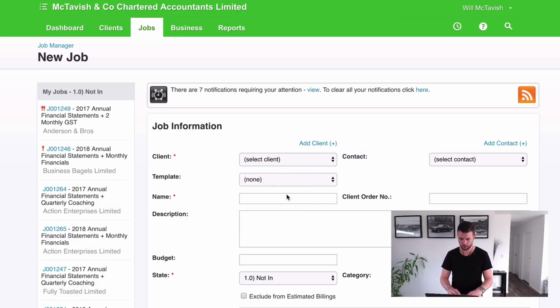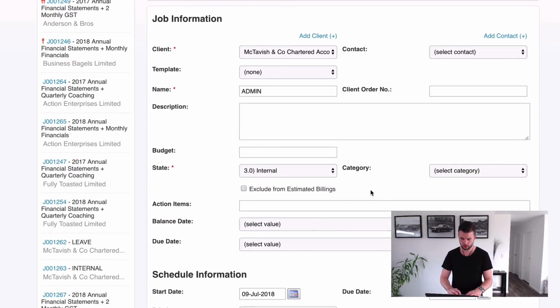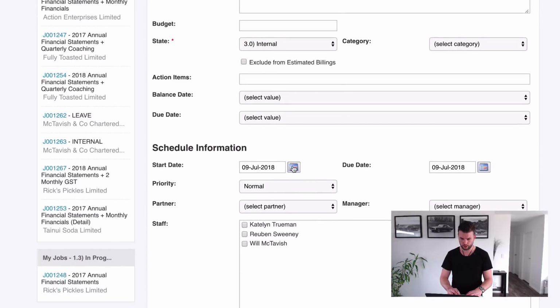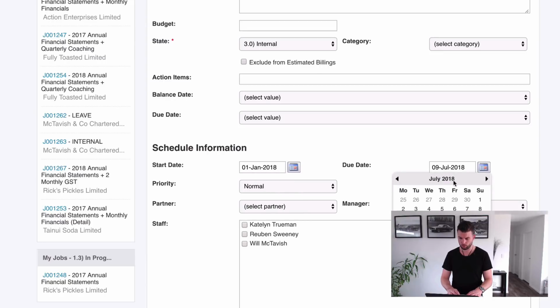So again, McTavish and Co-Chartered Accountants. Admin will be my first one. The job state will be internal. And then we can select the start date. You can do this for 20 years if you want, or you could roll it over annually. My preference is to roll it over annually, so I might say the 1st of January to the 31st of December.